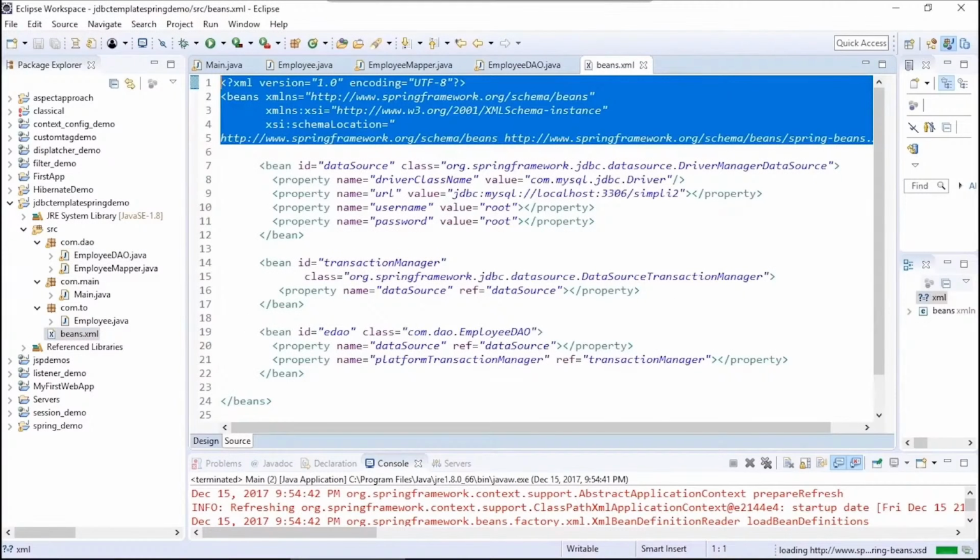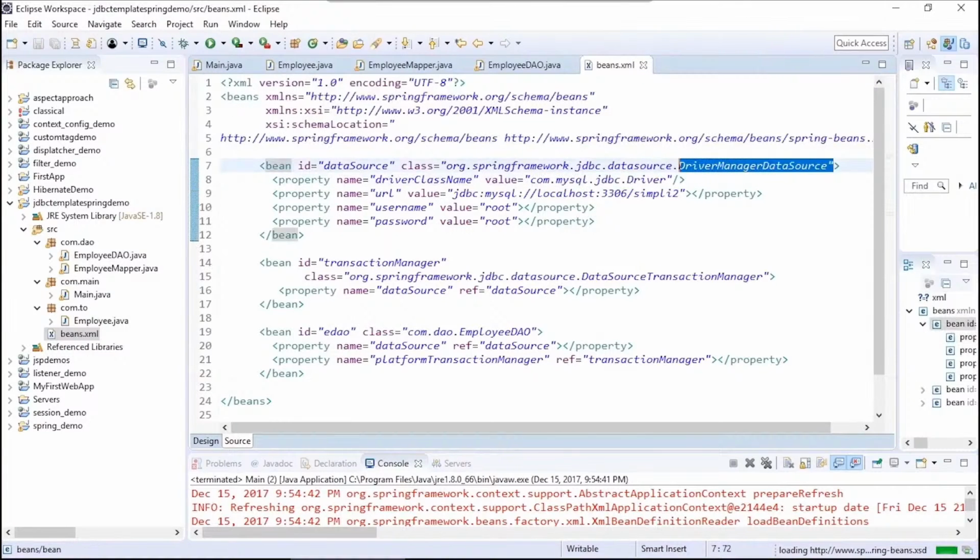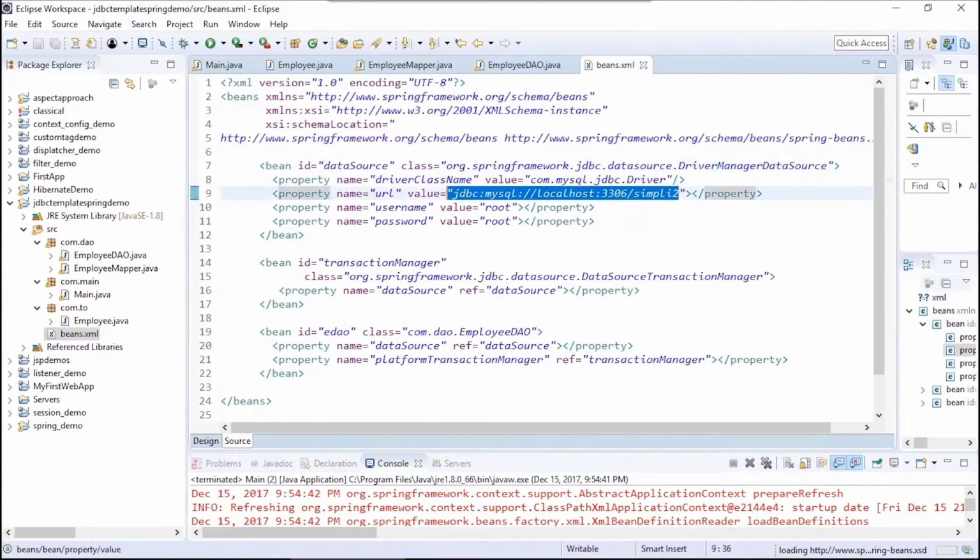This is the standard header. Here we see we are configuring the Jdbc driver and also configuring the driver manager data source. We give it an ID of data source. We connect to our database, which is called Simpli2. We provide the username and password, which is root.